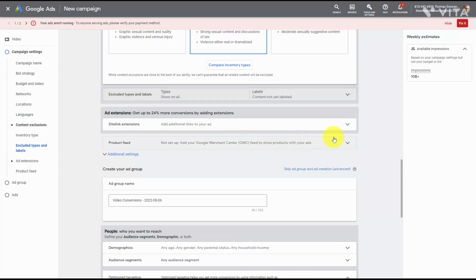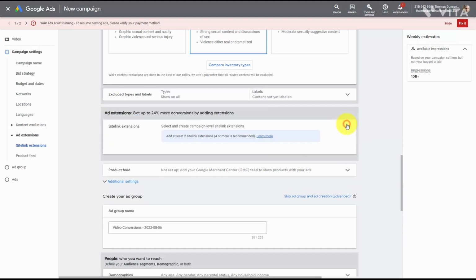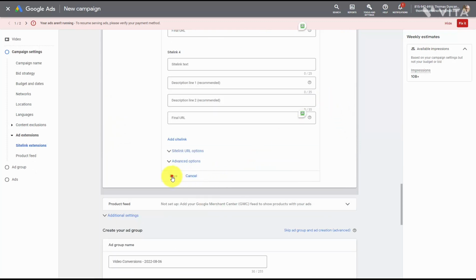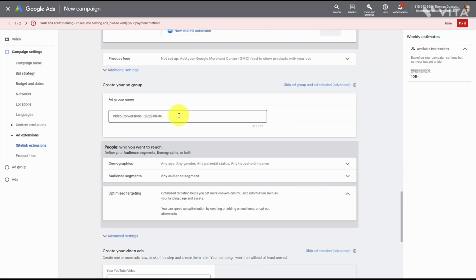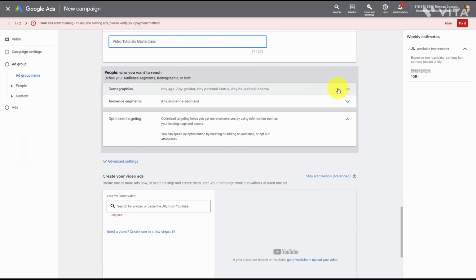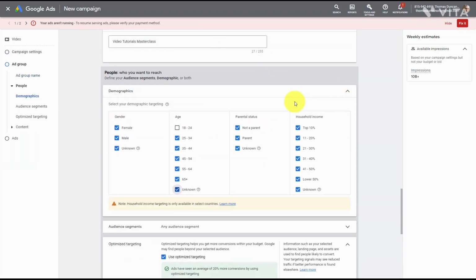We can choose whether to add additional links to our advertisement. We're then going to click Save. We're then going to give our ad group a name. We can then choose specific demographics, and we can choose household income.